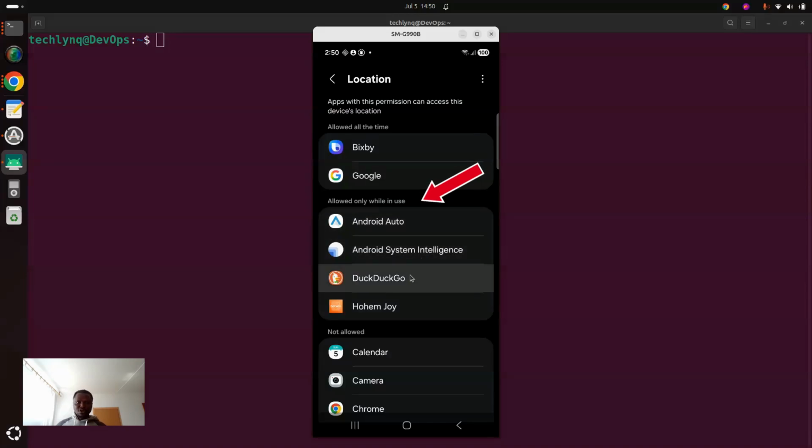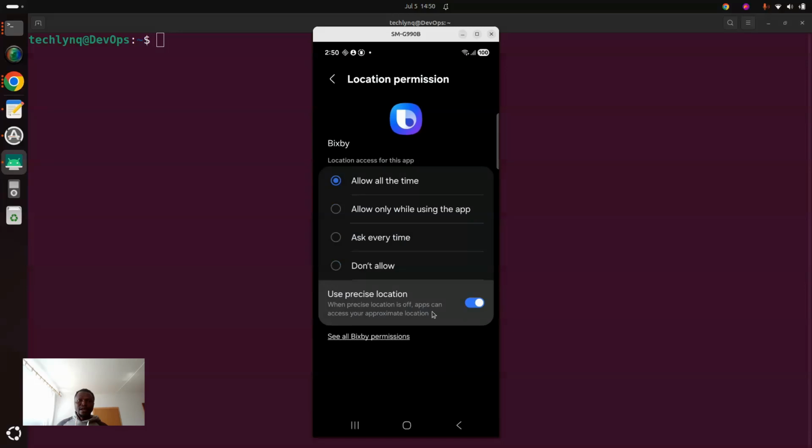Now, let me show you what to do. Let's say this one, Bixby, I can click on it. Here you can choose what option you want to put this in. You can choose don't allow. You can also choose ask every time, which means that when you open it, it asks you whether you want it to track your location or not.